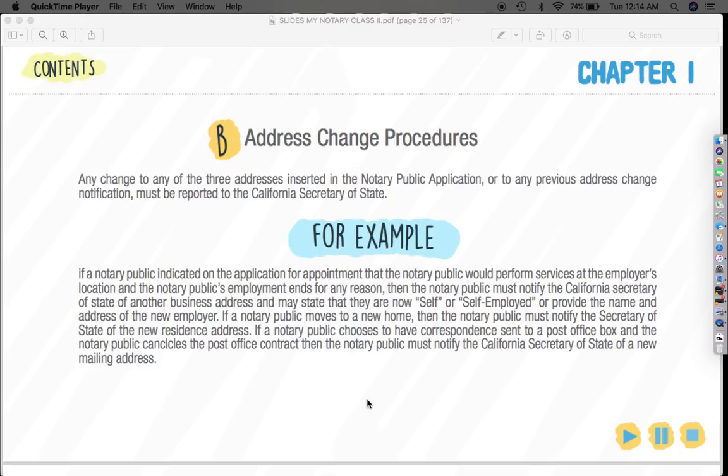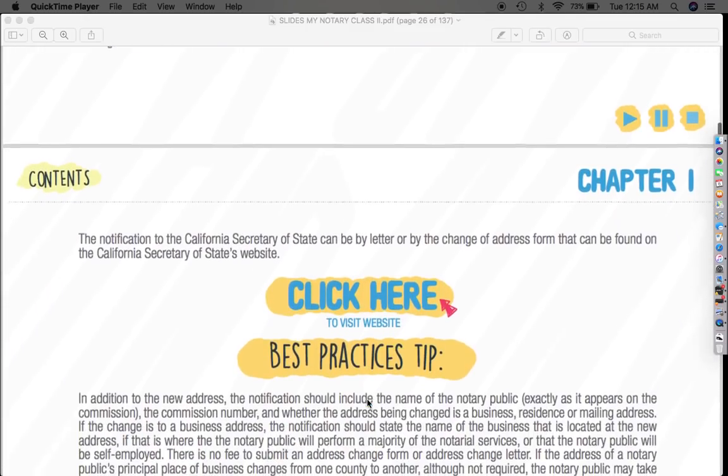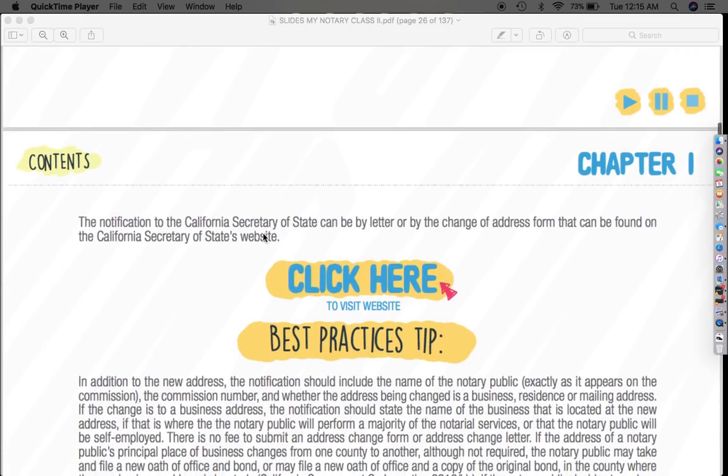If a notary public moves to a new home, then the notary public must notify the Secretary of State of the new residence address. If a notary public chooses to have correspondence sent to a post office box, the notary public cancels the post office contract, then the notary public must notify the California Secretary of State of a new mailing address. So you must let them know. The notification to the California Secretary of State can be by letter or by the change of address form that can be found on the California Secretary of State's website.